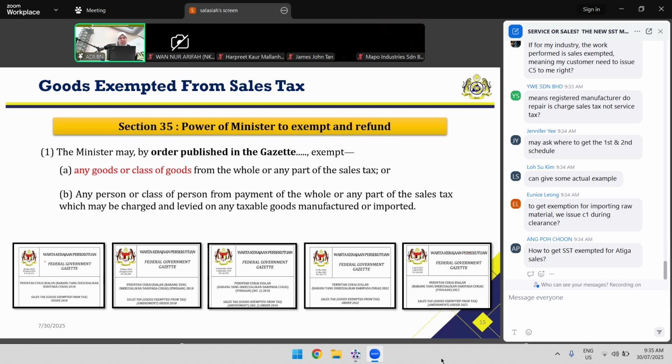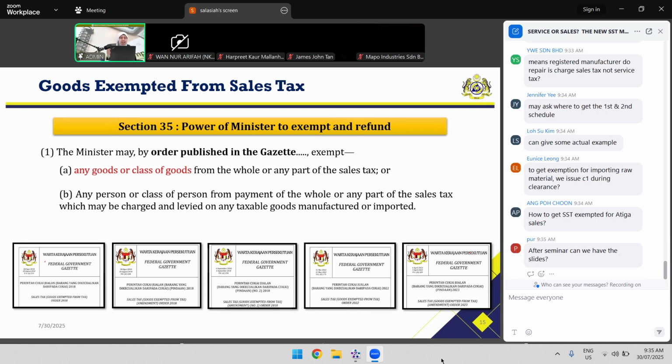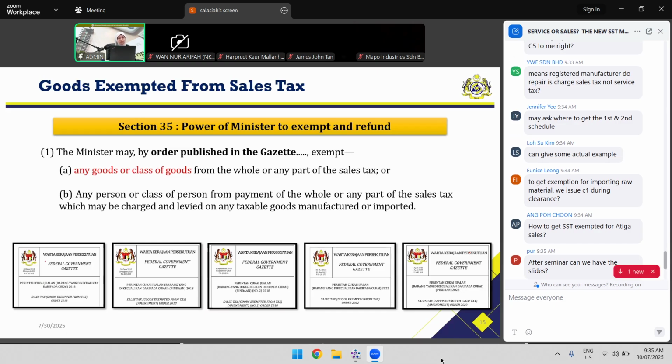We don't use zero. But I think later you may get confused because we have exempted from payment and exempted goods here. So throughout my session, for those goods exempted, I will just refer to them as 0%. Although it is not 0%, there's no 0% under sales tax, it is meant as exempted goods. It's for easy reference, otherwise you will get confused with goods exempted from payment of tax.